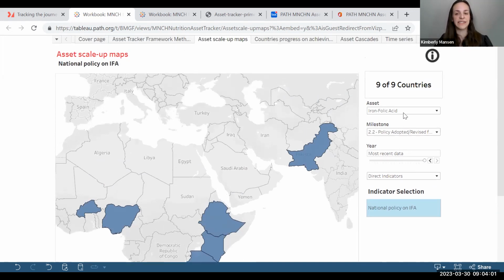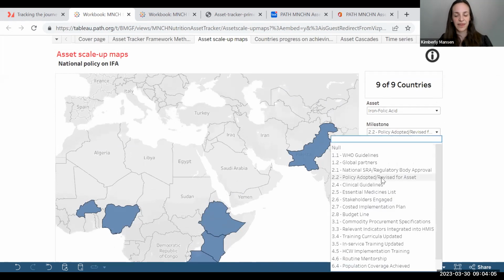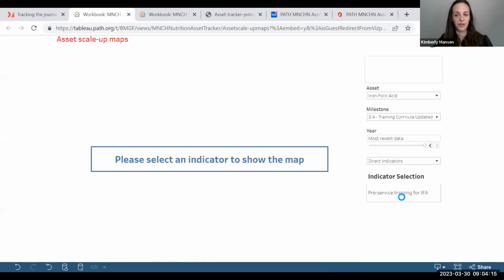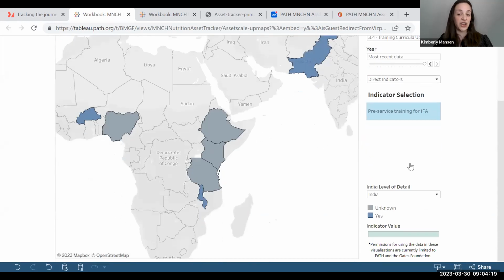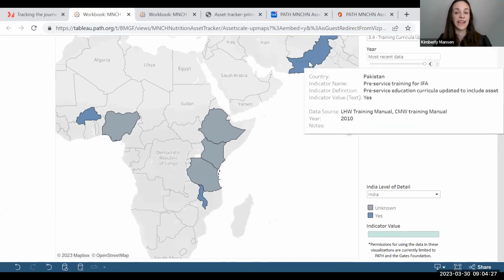So if you're interested, if we move forward to another milestone, let's go and look at specifically training curricula. So is training available? So is pre-service training for IFA available? And here it's unknown for some countries. It wasn't readily available or able to be found. And others, it says, when I hover over, I can see what the data source is or what that training that was available was.